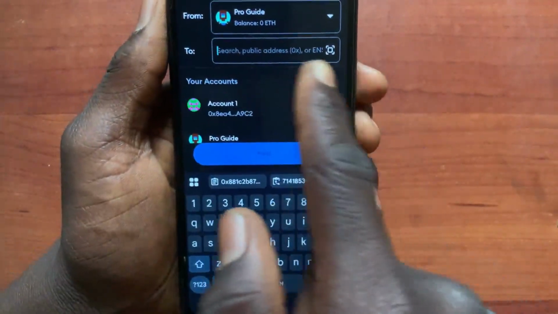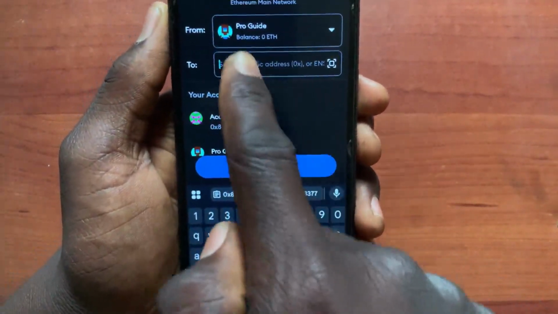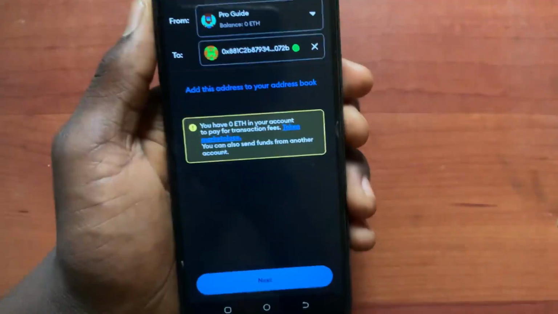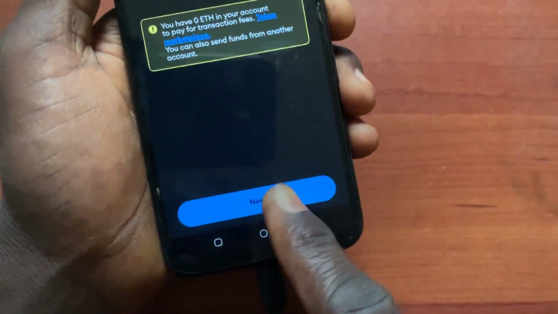From this option now, go ahead and paste in the Ethereum address that you copied. Now here is my address. Now go ahead and tap on this next button.